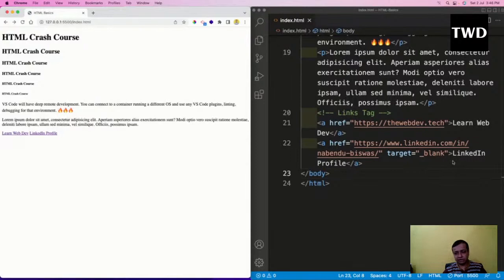So we should always give this target equal blank. And there is one more thing here. See this anchor tag, both of the anchor tags after each other. What does that mean? This means that this is an inline element, not a block level element like h1 to h6 and then this paragraph tag. It is not like that. So this is there. Now HTML is all about different tags.